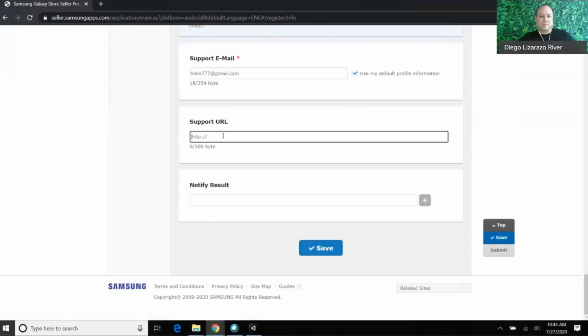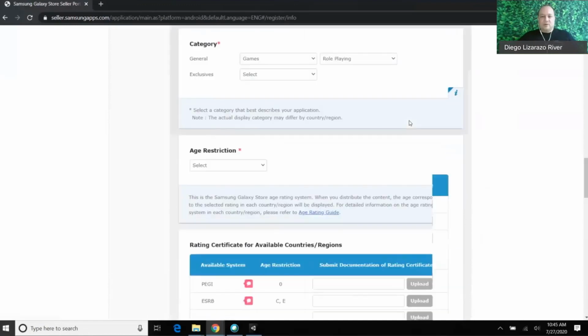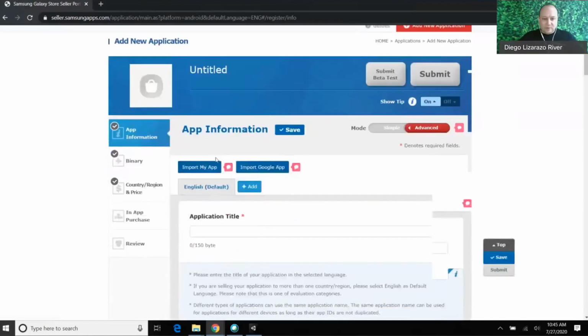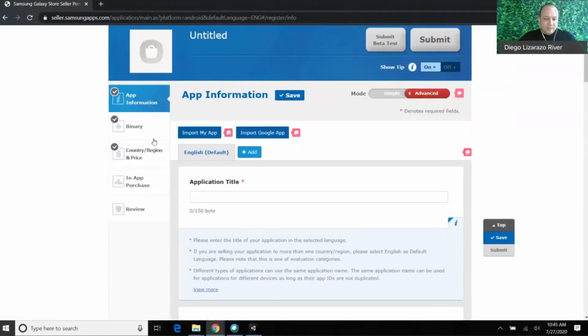And the same thing with support URL. If you want people to go to a specific website in case they want to report any bug or whatever it is, or just general information that they want to say, that's where you go. So, okay, this is the general information. Let's go really quick to the binary.